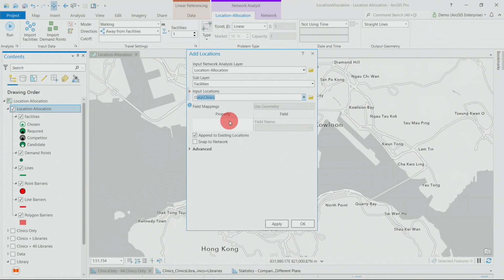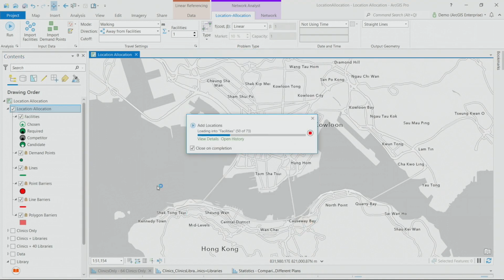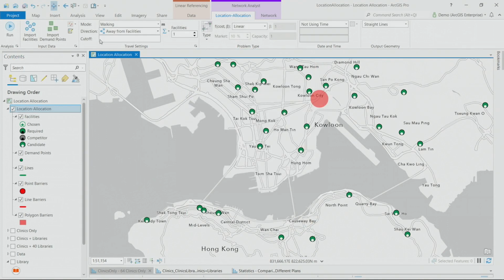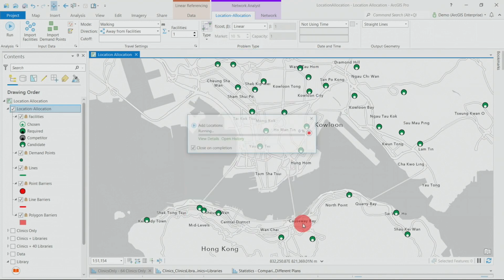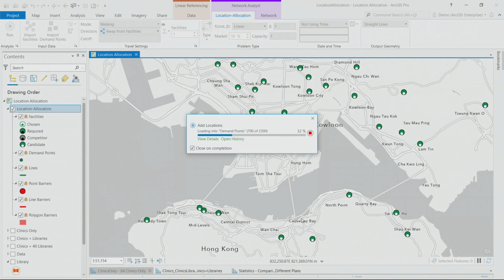Click import facilities. We can assign the 73 clinics as candidates. And click import demand points. We can add the TPU centroids as the demand. In total, there are 2,300 demand points.